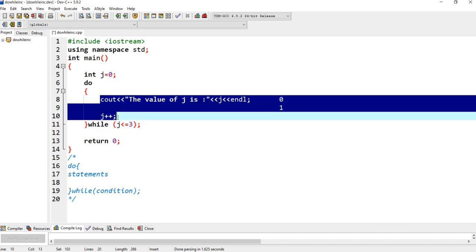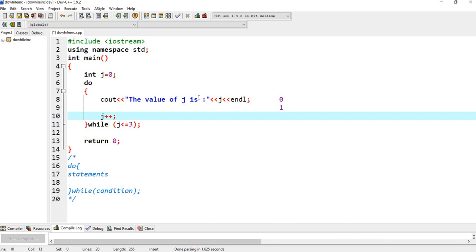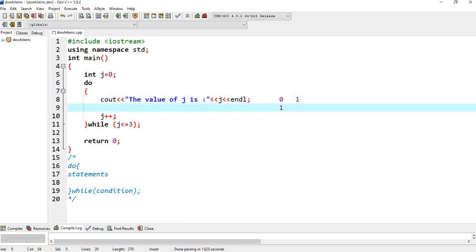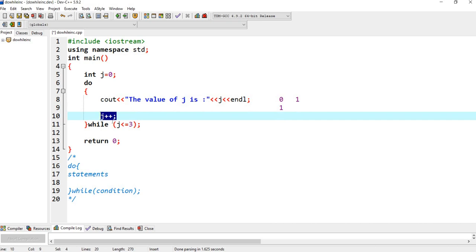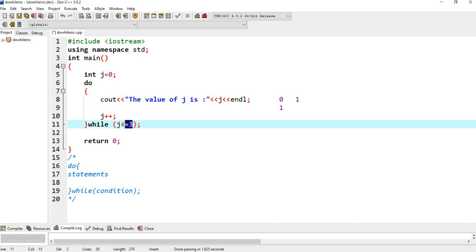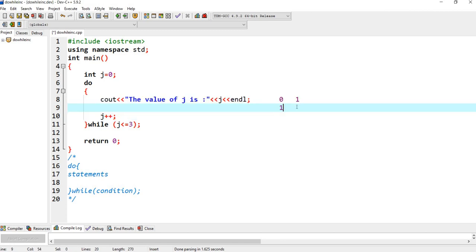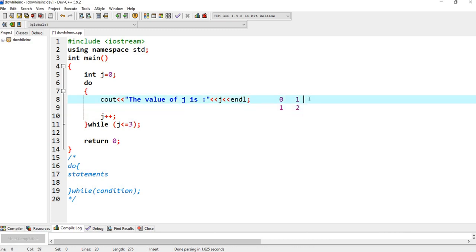Therefore once again it will execute these statements. So it prints the value as 1 in the second iteration, that is the value of j is 1, then it increments the value once again. 1 plus 1 is 2. Then it will go for the condition checking. Whether 2 is less than or equal to 3. Yes, the condition is true. So once again it executes these statements. In the second iteration the value was 2. So in the third iteration once again it prints the value, that is 2.